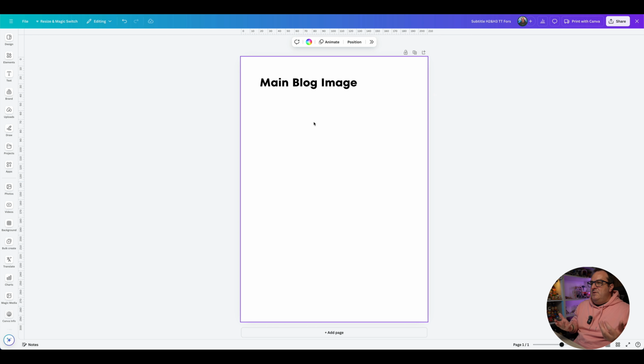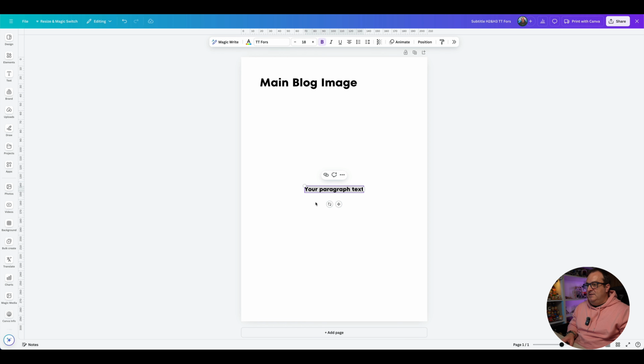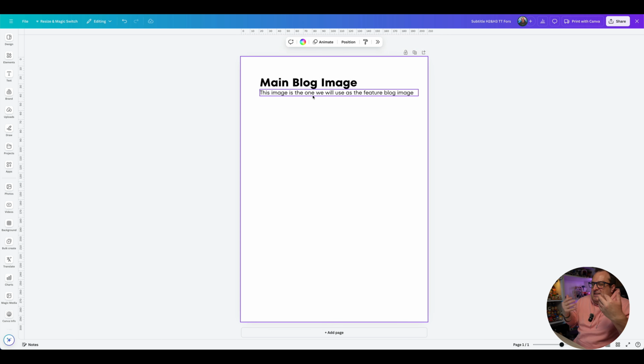Inside of here, we're now going to want to actually create that document. But before we do that, we can also add in some text, and this could just be some paragraph text. So you could say, this image is the one we will use as the feature blog image. And again we're just going to align that to the left so we can get that looking a bit better. I'm going to take off the bold on that, and you can put more of a descriptive area to this, whatever it is that you want.